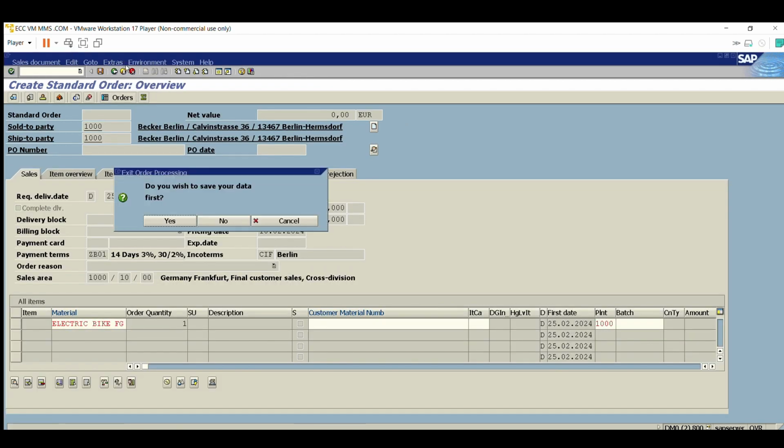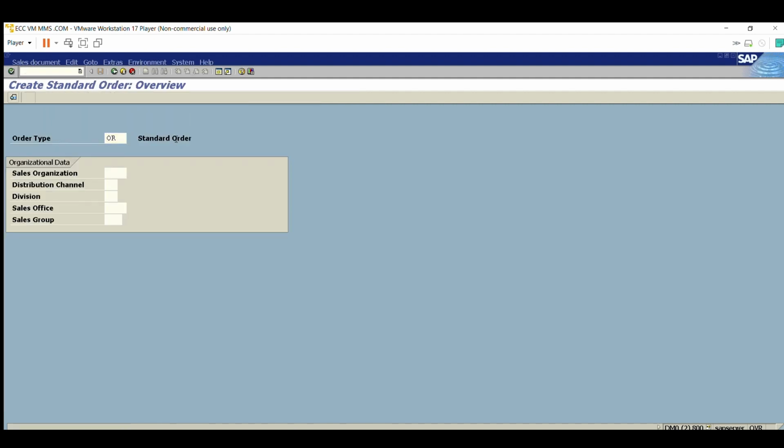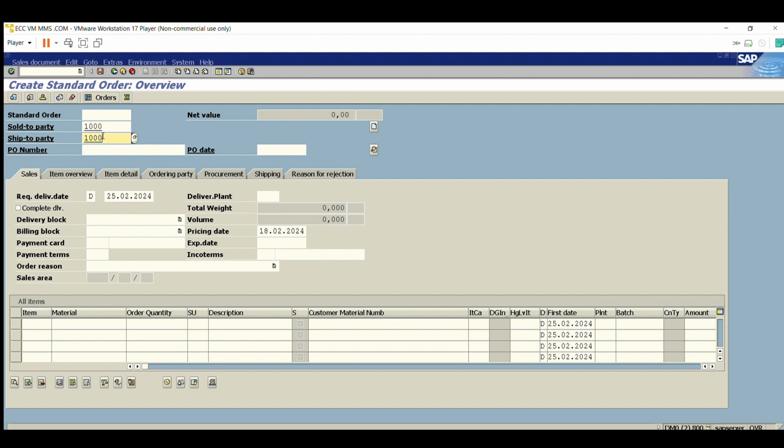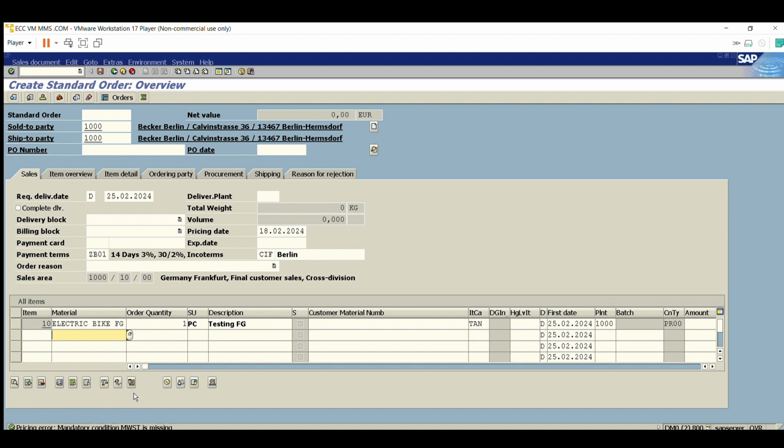Now I will go back and enter VA01, OR as the standard order, sold-to party 1000, ship-to party also 1000. Here I will give the final product again and plant 1000. I will select the distribution channel, enter. You can see we don't get any error. Some pricing error is showing for MWST, no need to worry. So we will save this sales order.